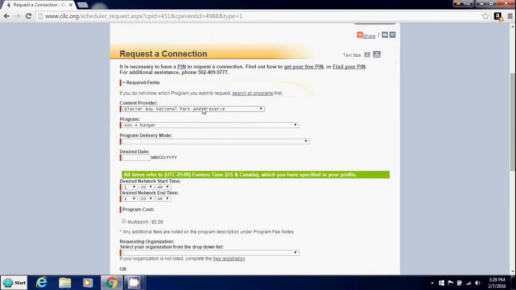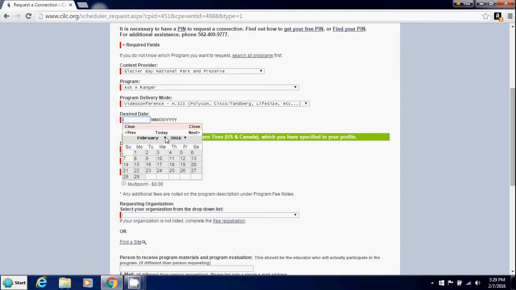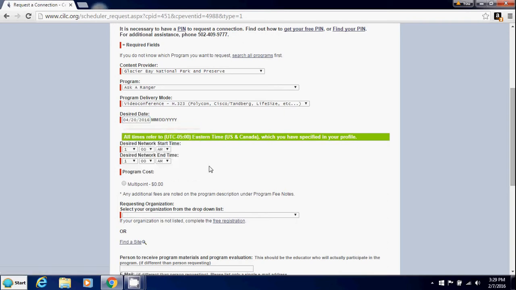Here's some of the information already filled in. There's the name of the provider, the program. The program delivery mode for us is always going to be the video conference H.323 because we're a life-size unit. Then I have to put a desired date in there. I'm just going to make something up here. I know with the Glacier Bay people there are some limits, so let me go out to April, and I'll pick the 20th of April.